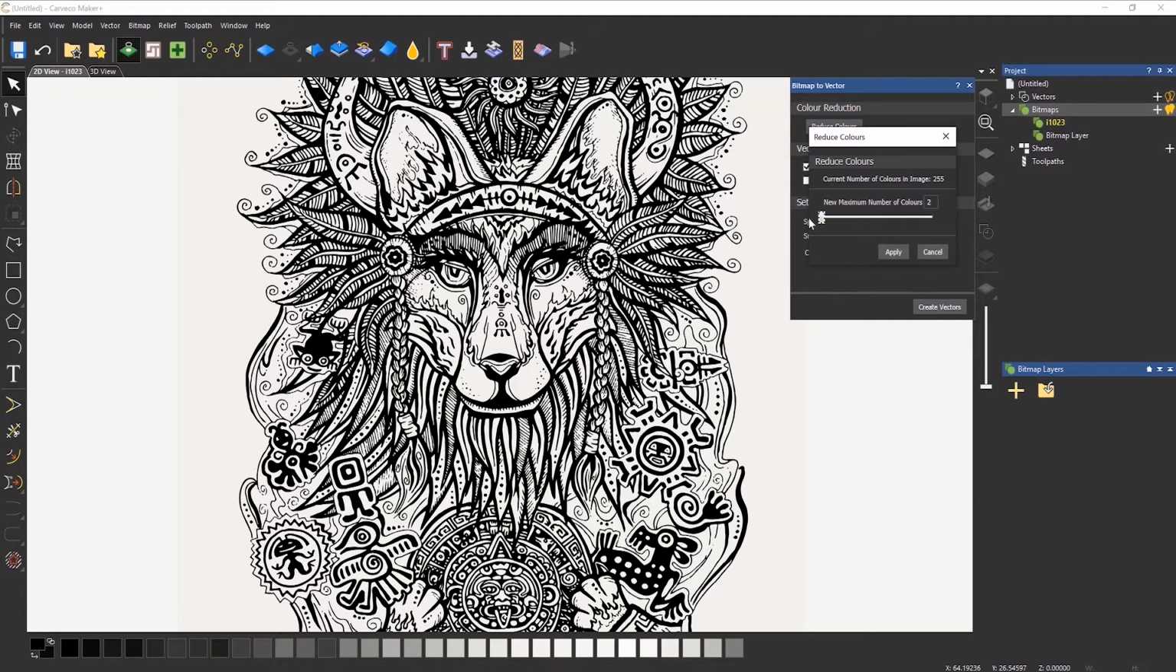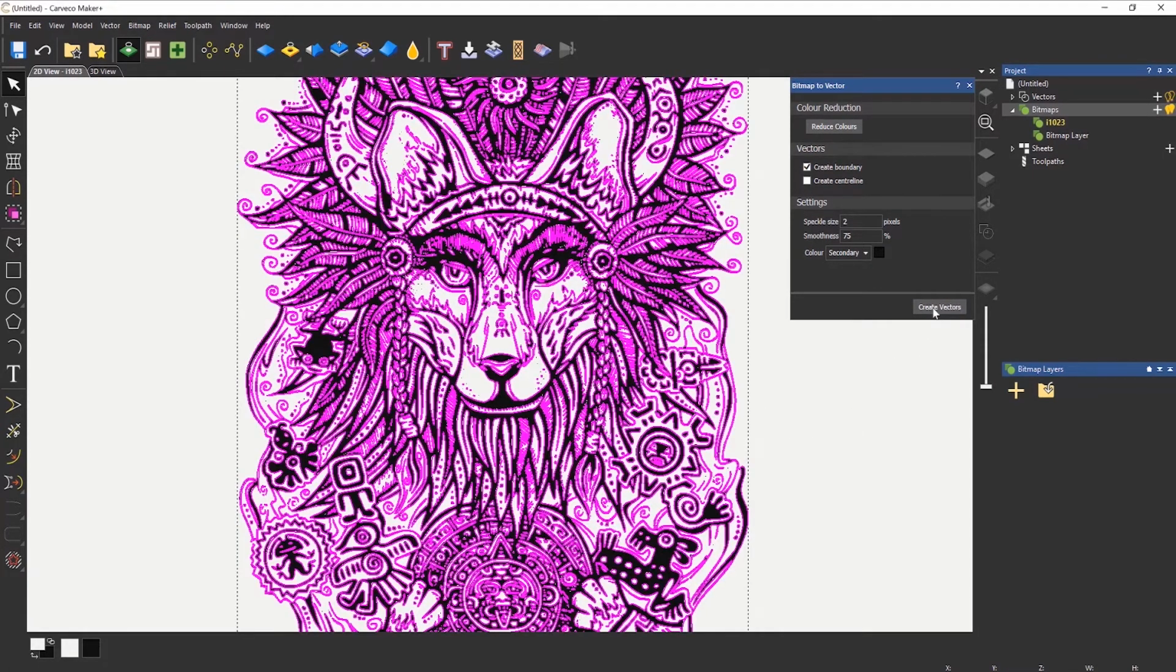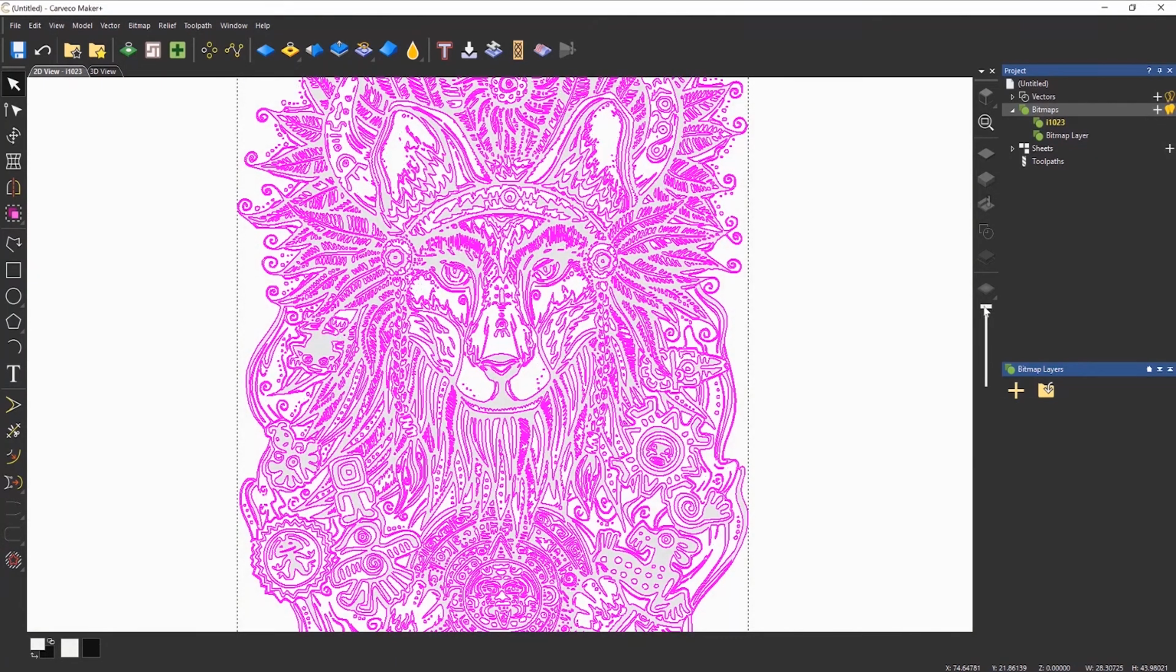So reduce the colors, and I'm just going to bring this right the way down to 2 colors because I just want the black and the white. So select apply. The colour that I want to trace is actually the secondary colour, as you can see down on the colour palette here. So the secondary colour is the black colour, and I'm just going to use the default values for this and create vectors. Now, if you want to see what these look like, then what you can do is drop the contrast slider bar down, and it basically washes out the image so you can see what's going on.